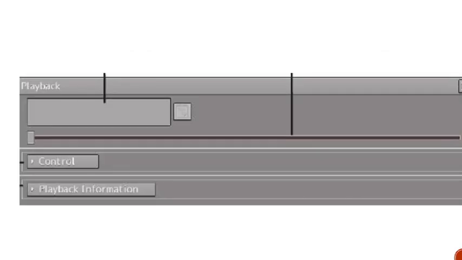For the playback controller, the view of the playback controller can be switched between the simplified display and full display by clicking the view change button.